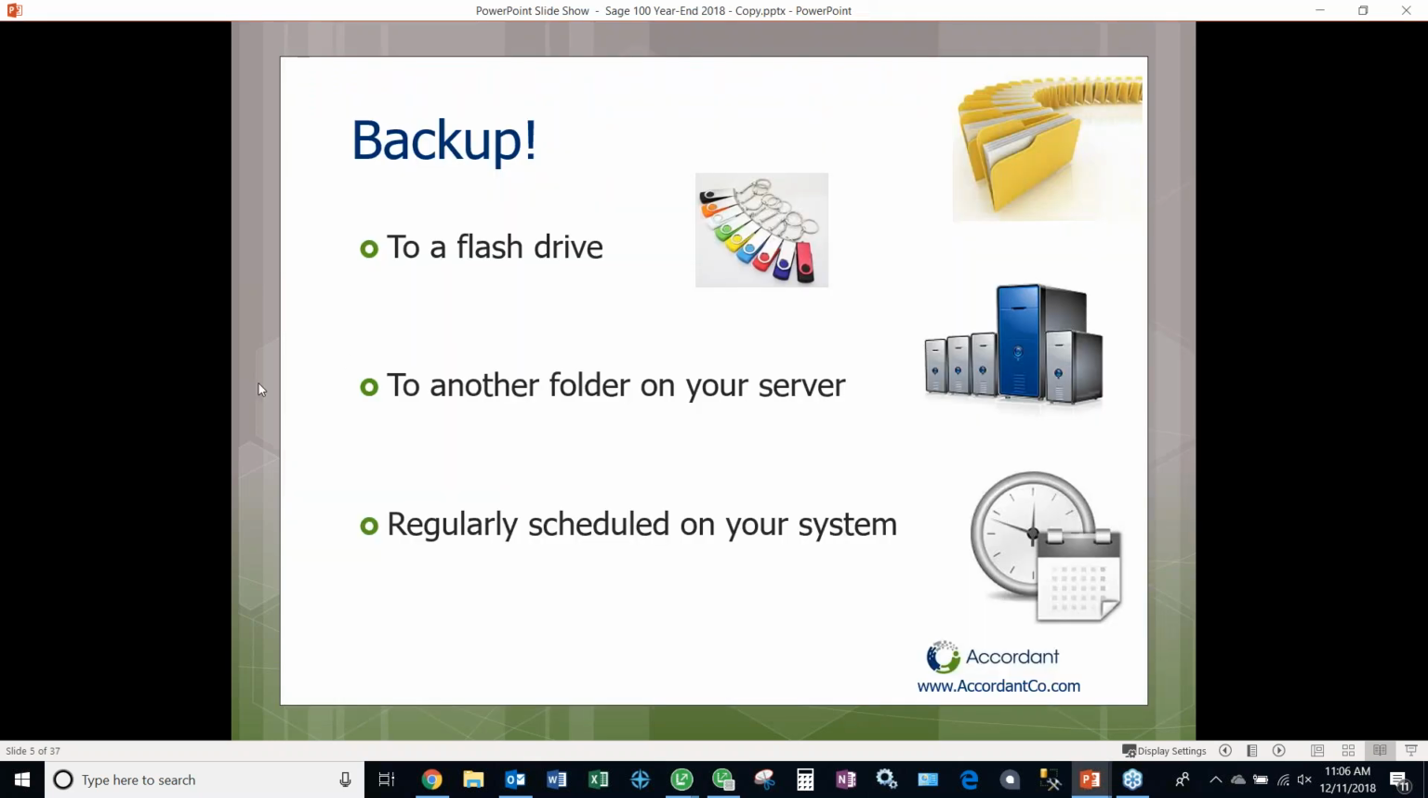Again, your IT company may have some backup setup already in place, but you'll want to make sure to store company backup on a flash drive, another folder on your server, or at least confirm that the nightly backup is in place.